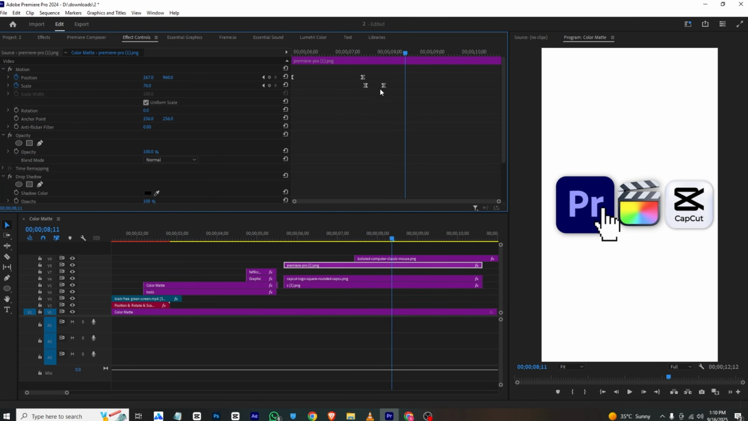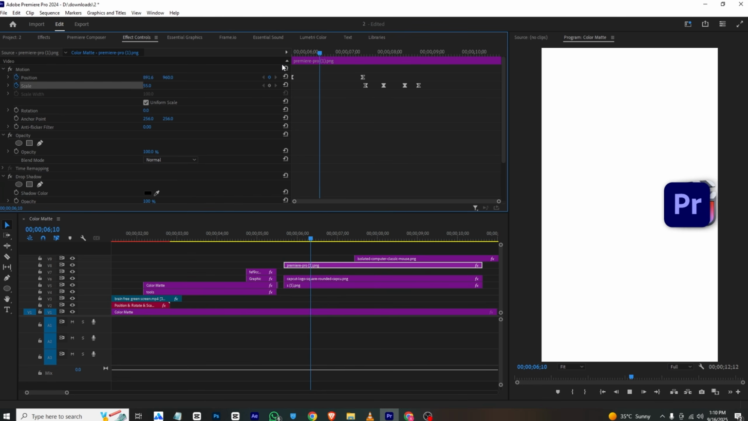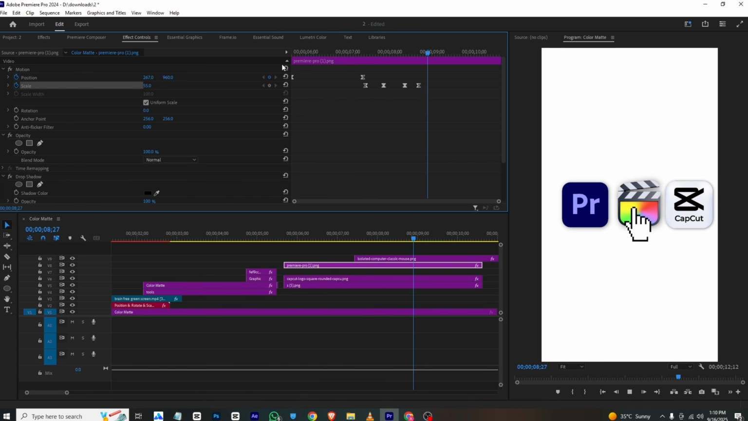And if we move forward, I will add a scale keyframe to stop the animation and then just move, and then this will be back to its original position. You can adjust this whenever you want. I am just showing you how you can create this animation. So this will be our whole animation, this one.